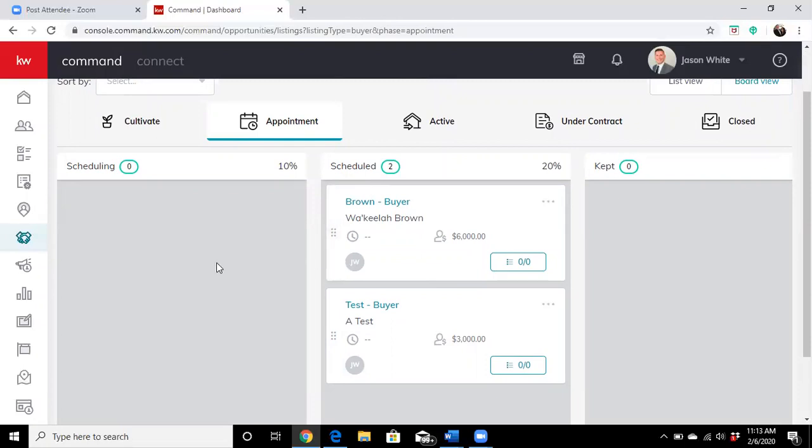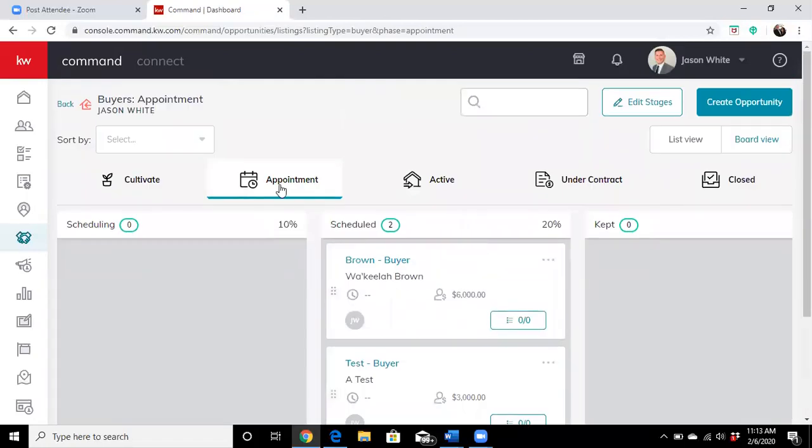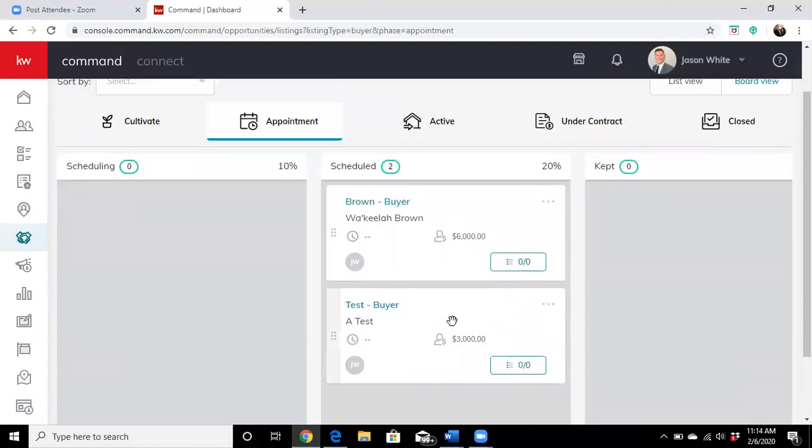So if you look at the different stages, you have scheduling, scheduled, and kept, right? Those are the stages that you have within appointments. So again, once you get to, all right, I kept my appointment, I now have them active. I've signed a buyer agency agreement with them. We're going to start showing them houses, right? Does that make sense to everybody? The process we're working through here.